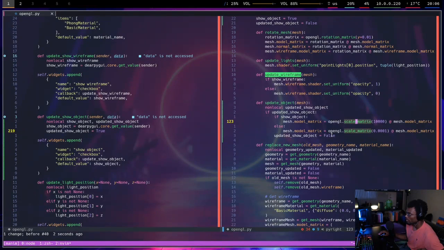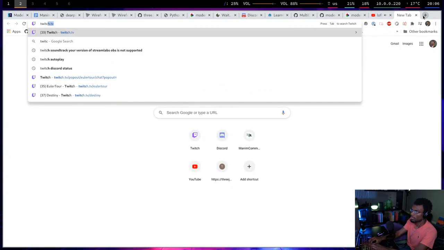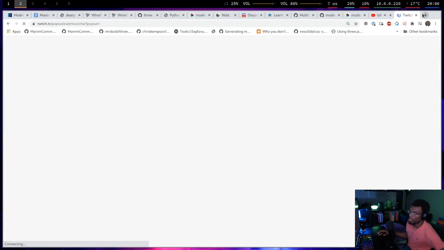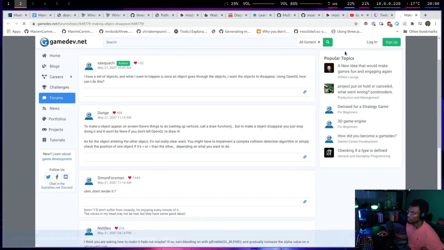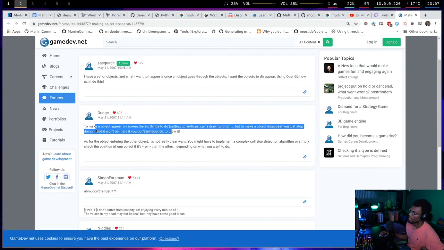Make it so that updaters are still called if the object is removed from the scene. But that would require updating some random Manim stuff up here on screen. Stop doing it, it won't be there if you don't tell OpenGL to draw it. Okay. Yeah, I could do that.